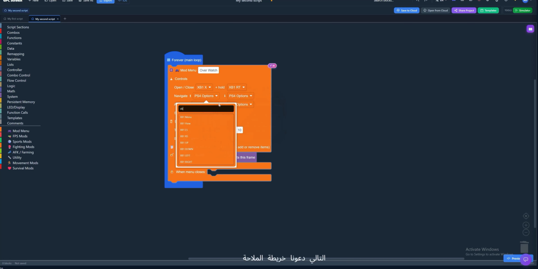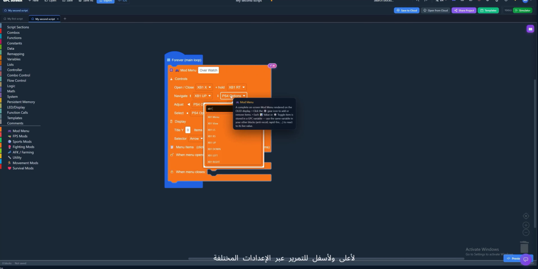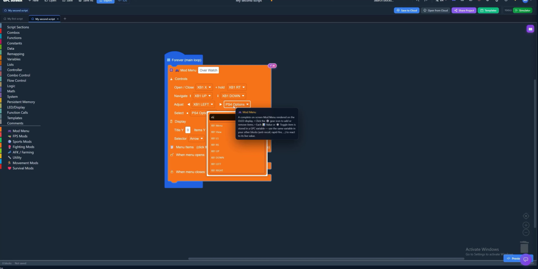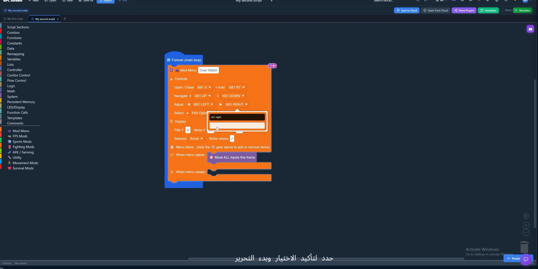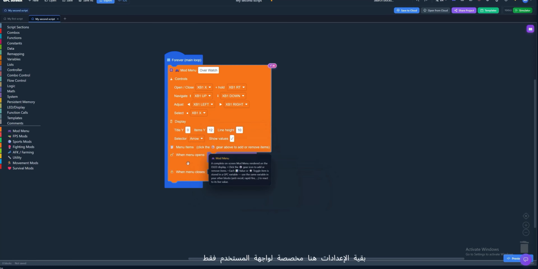Next, let's map the navigation: up and down to scroll through the different settings, left and right to increase or decrease values. Select to confirm a choice and start editing. The rest of the settings here are just for the UI, things like the selector arrow and visual layout.